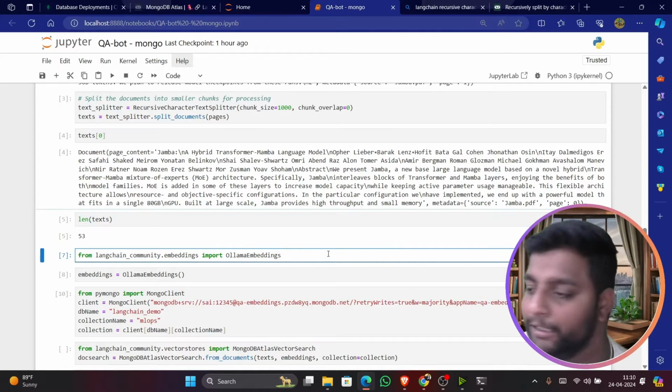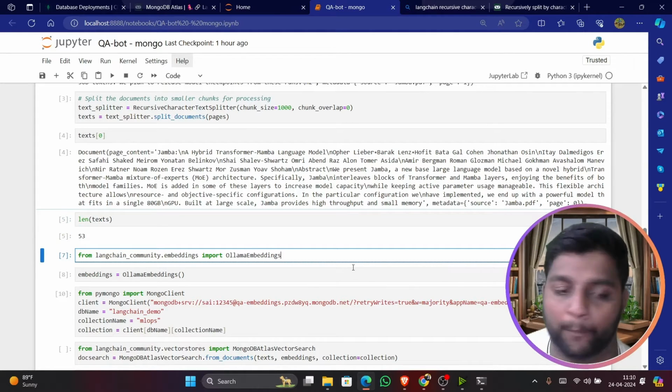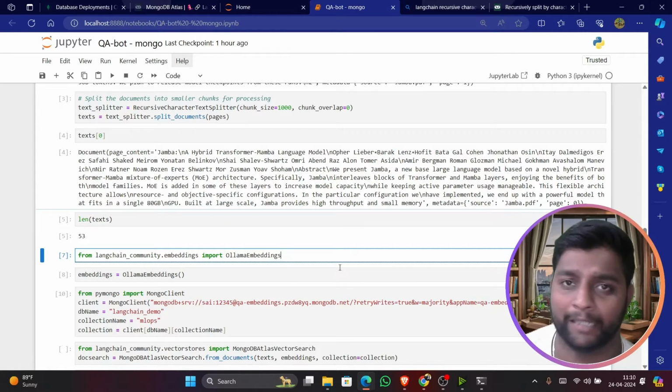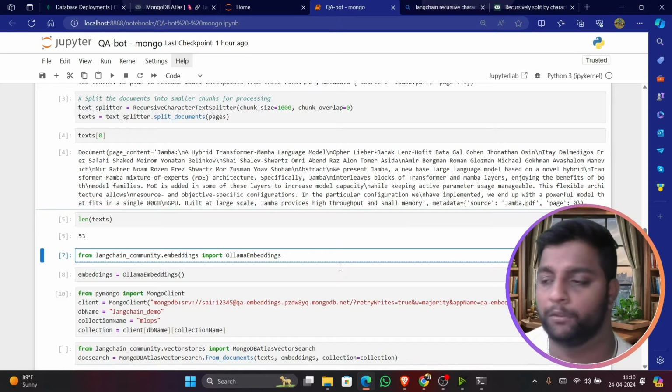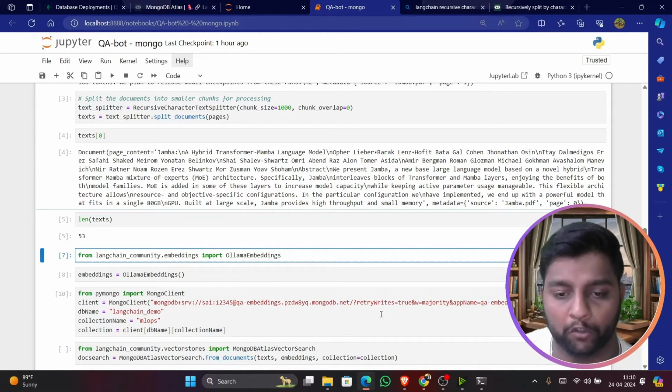Okay. And for this particular approach, I'm not going to use Hugging Face. You might have seen many videos where many of them are using Hugging Face and Hugging Face embeddings. So I'm going to come up with a new approach. We are going to use Ollama embeddings. Okay. So let me just show you one more thing.